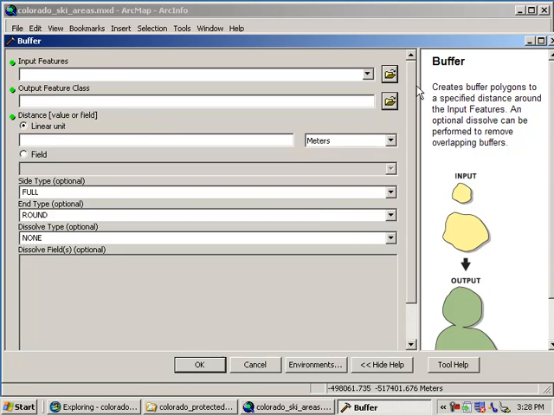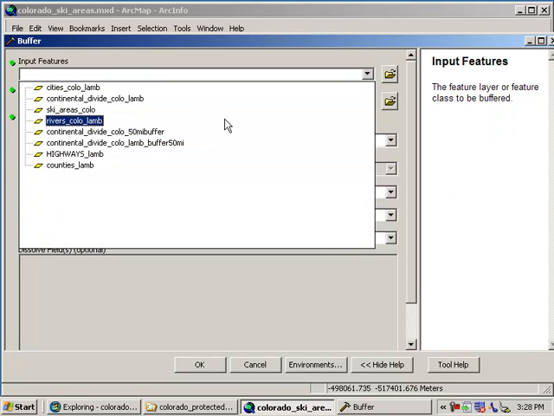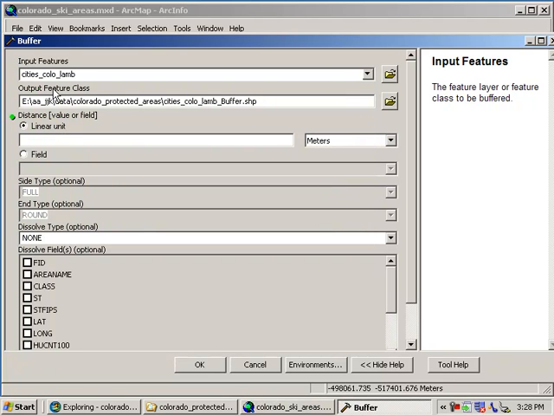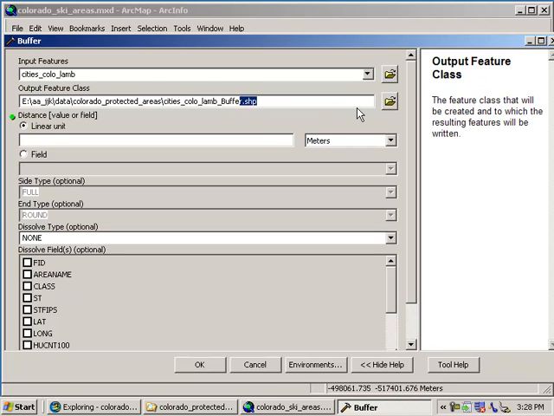Now, input features just like we did before. This time, though, instead of buffering the Continental Divide, what are we going to buffer? We're going to buffer cities, right, folks? Cities. Our output, I'm going to call it Buffer Denver 100 miles.